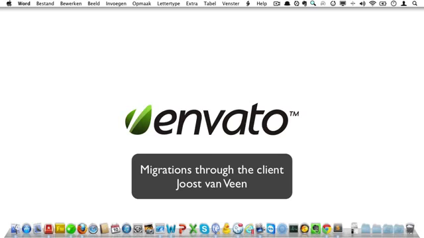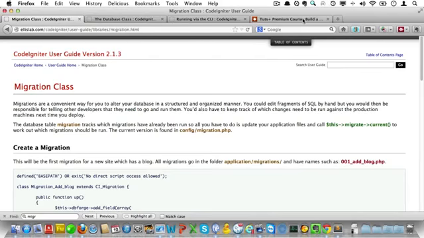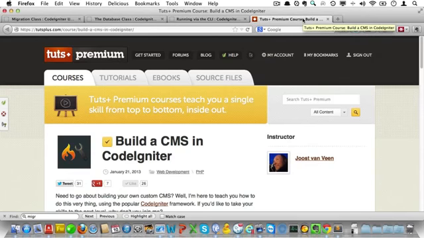Migration is CodeIgniter's version control for databases. In this video we'll have a look at how to use it. Now there's an extensive tutorial on migrations in another Tuts Plus course called Build a CMS with CodeIgniter. So if you have any problems, that's another reference for you.